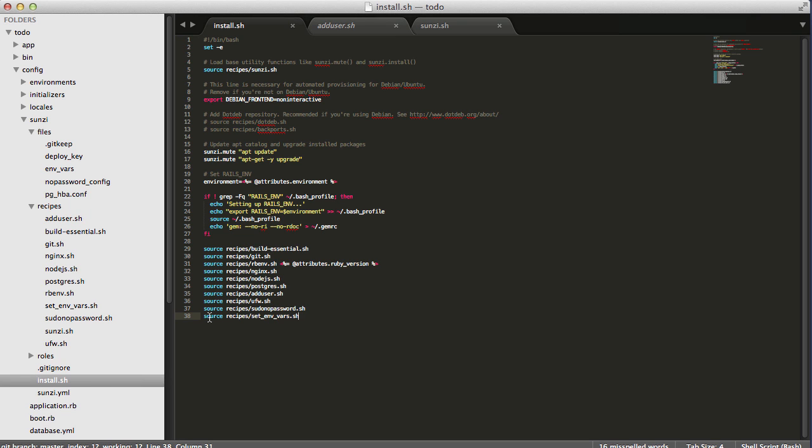Now this set environment variables is a way that I thought you could set some environment variables on your deploy user's machine so that when you launch up Ruby you'll have environment variables set up. But I haven't tested it, so you might want to look at that some more.